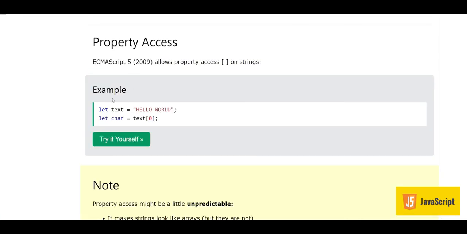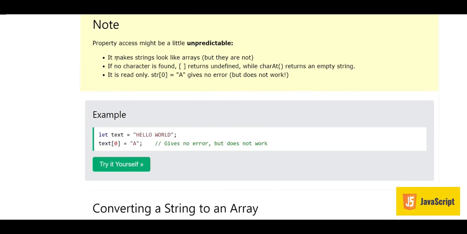Okay, so there is something related to this property access that might be a little unpredictable. Why? Because it makes strings look like arrays, but they are not. So if no character is found, these square brackets return undefined, while charAt returns an empty string. So that's the difference. So it is read only. I mean, this is only forward direction. We cannot make changes in the string with this property access, like str[0] equal to A gives no error but does not work.